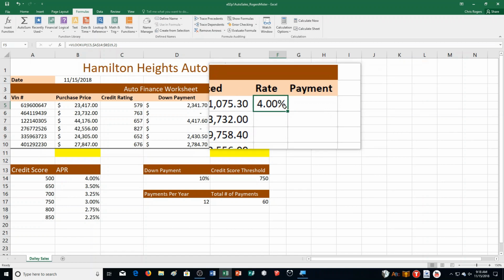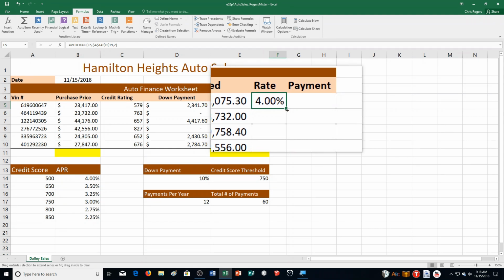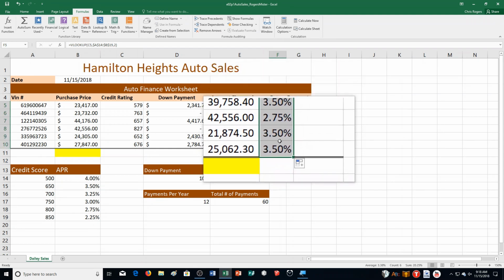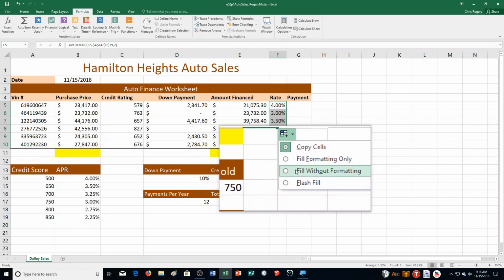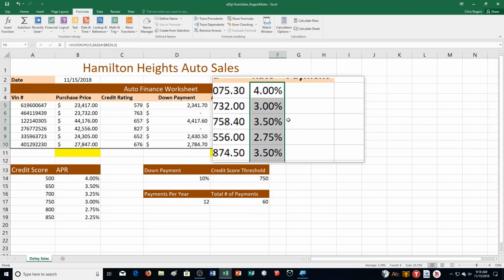And then it says double click the fill handle to copy the function. And then of course it says click on Auto Fill Options down here and choose Fill Without Formatting. So that's step G. Then step H, we're flying through this fast here.